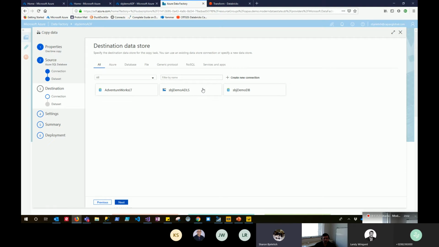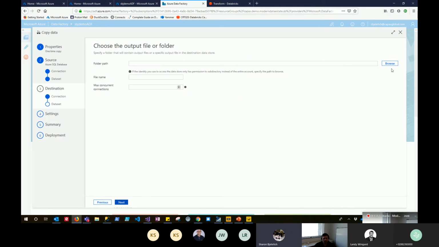I'll say next. It says, where do you want it to go? I'm going to have it go into the data lake, actually, because I already have that connected. And then I will choose a path. Now, in the data lake, I always default to these three different folders. You could do more, but it's important to ensure that this data lake doesn't just become a place on the floor where all the files are thrown.